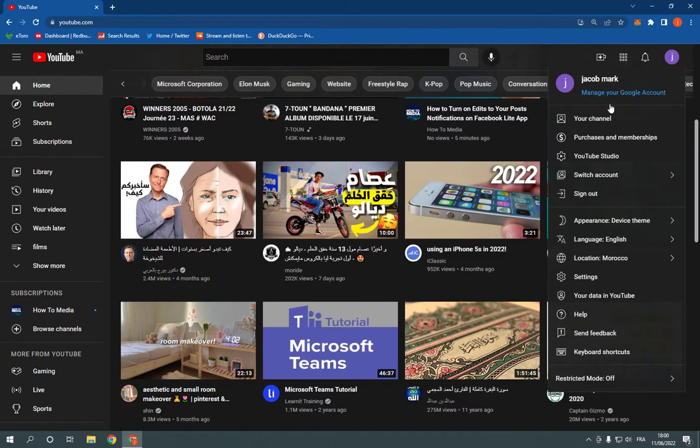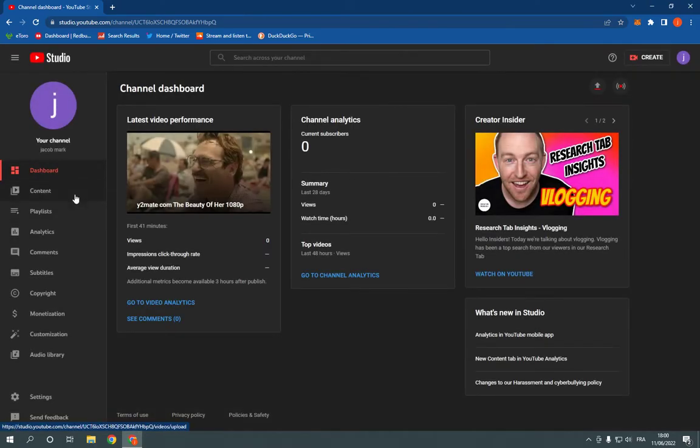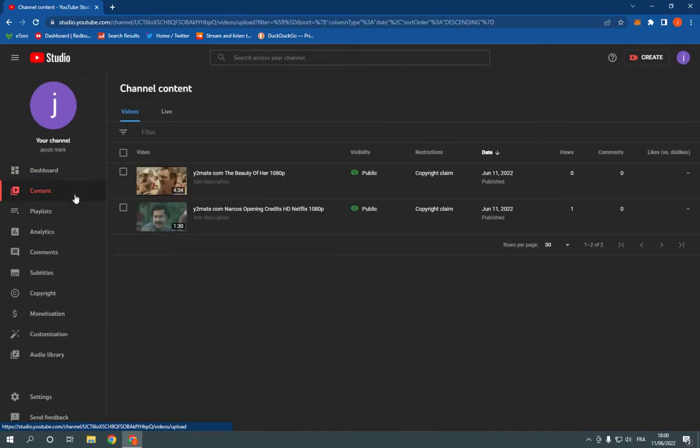First thing, click here and go to YouTube Studio, and after you go to YouTube Studio, now click on content right here. As you can see, after you click on content on this page, you will find all your uploaded videos, and all what you have to do is choose the video that you want to change the category of.